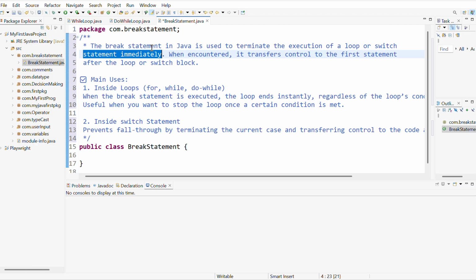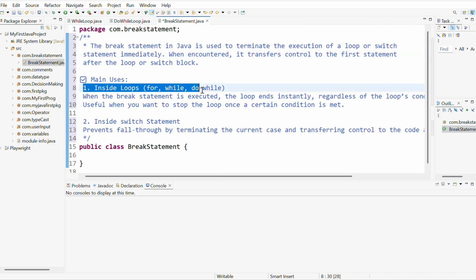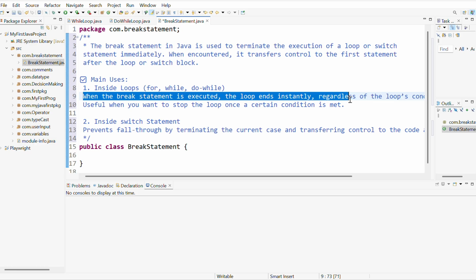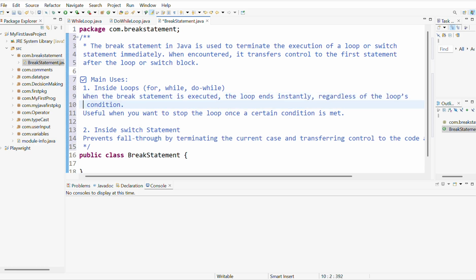If you talk about the main use of the break statement, it is inside a loop, like a for loop, while loop, do while loop, or for each loop. When the break statement is executed, the loop terminates instantly, regardless of the loop's condition. The second point is that it is useful when you want to stop the loop once a certain condition is met.